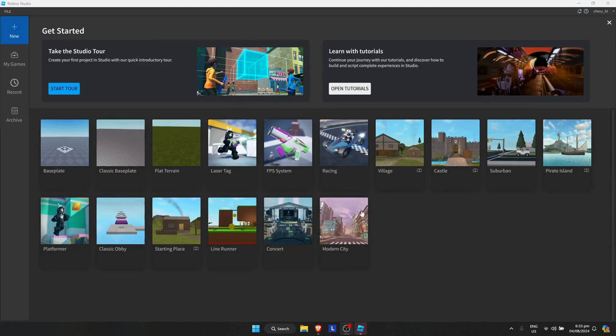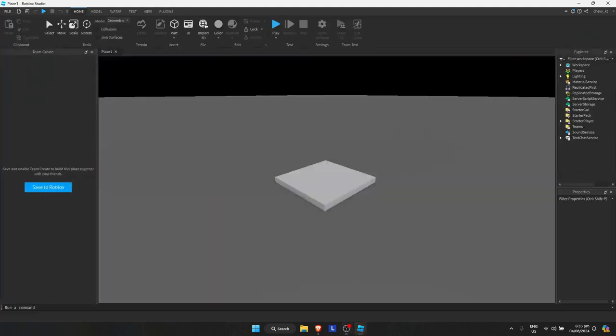And once you're here, you could either do this to your existing game or you could create a new one. So I'll just create a new one right here. I'll choose the base plate right here. I'll just simply click on that to open it.